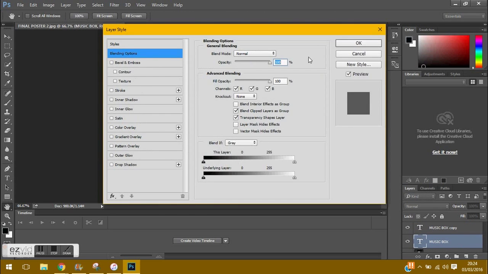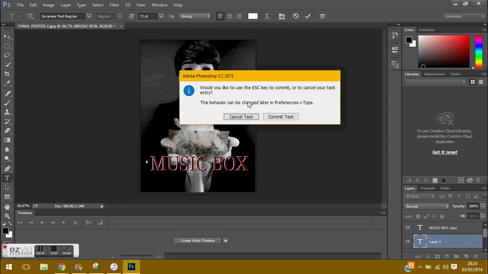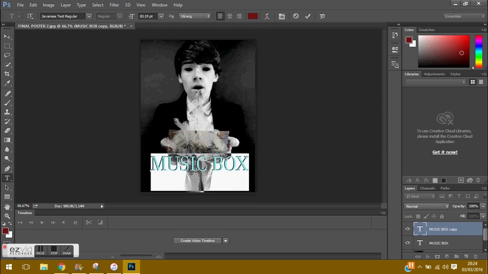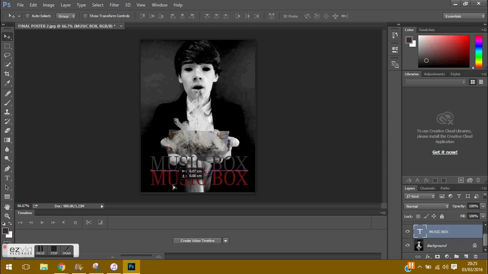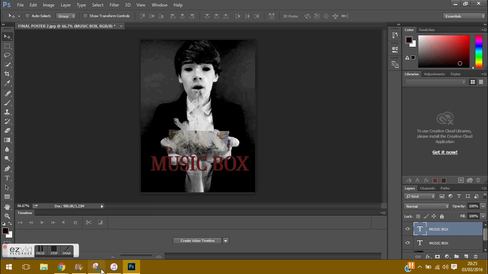And at first I did it in white, but I decided that didn't look scary enough for what I wanted the poster to look like, so I changed it to grey because I thought it was quite gloomy and it just matched the overall image of the poster.